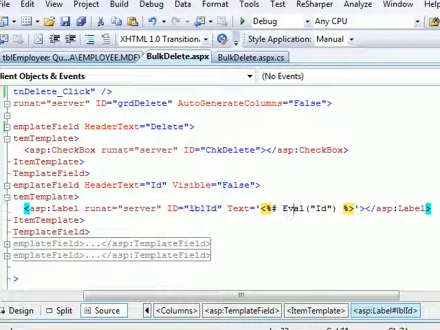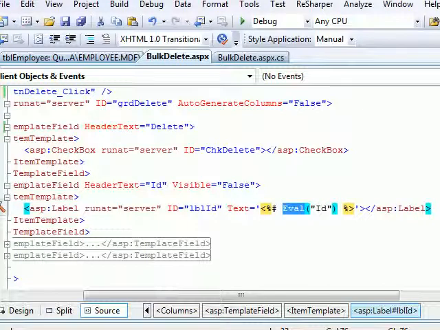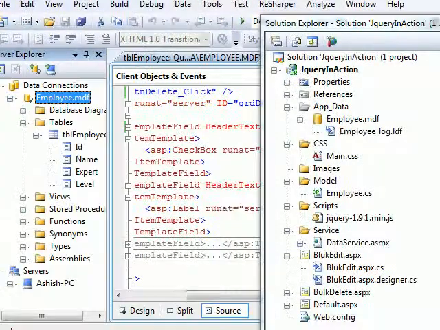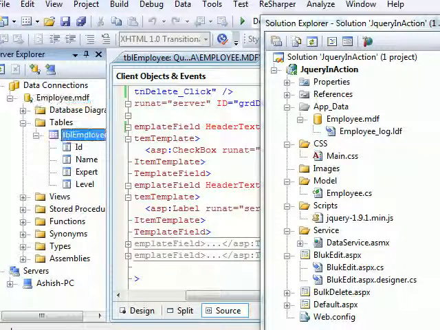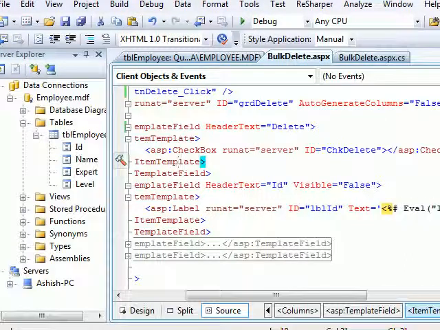So we have the ID, we have the label and ID, and the binding is done this way. There are two ways you can do it, the Eval and Bind functions. I generally choose Eval if I'm using an item template, and Bind if I'm using a text box or editing controls, right? So it's your choice, how you want to use it. Now you're going to ask what is Eval ID. So I'll show you my database if you are visiting this video for the first time. I got tblEmployee, I got ID, name, expert, and level. This is the ID which I'm trying to bind here.